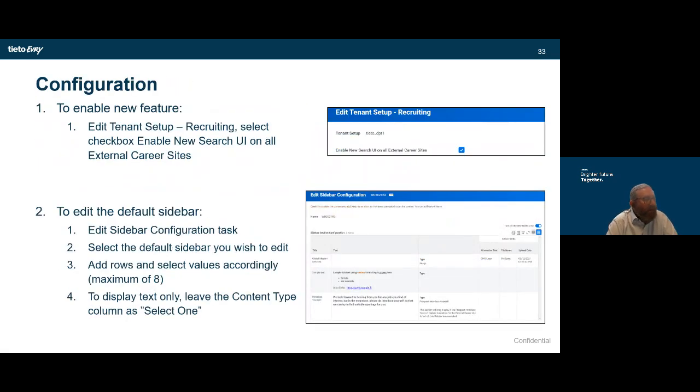So configuration, again, is in Edit Tenant Setup - Recruiting. We saw that I unticked that a moment ago so that we could see the new create account feature for candidate accounts, but we need to make sure this is on to be able to see those sidebars. And then we need to edit our default sidebar configuration. I'll show you this shortly, but this is very much related to the image that we saw a second ago. Again, we can add whatever content we see fit here.